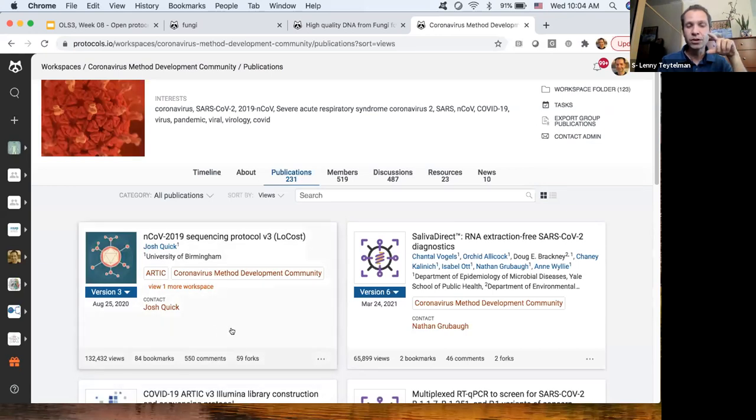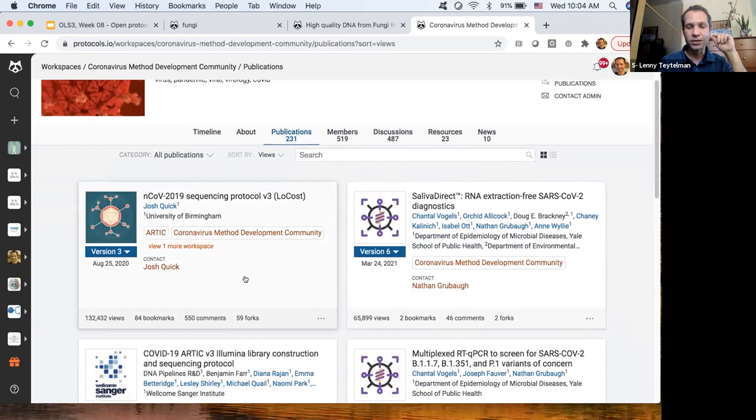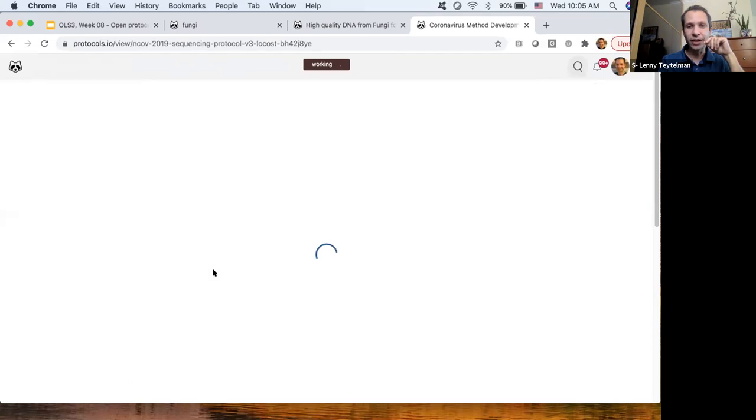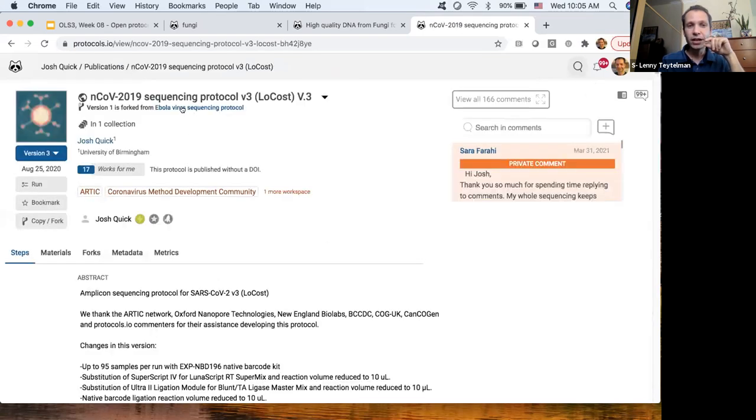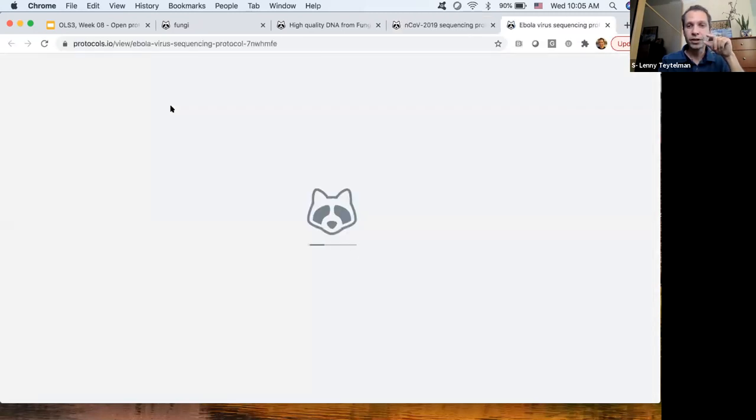You can also have a private side, but I really wanted to focus on the mission and the public side of this. And from these coronavirus protocols, I want to highlight, because it's just an amazing example, this protocol funded by Wellcome Trust, shared by a group from University of Birmingham. This was the first protocol on coronavirus that we got on protocols.io, January 25th of 2020. What I find amazing is that this is a sequencing of the coronavirus RNA, and the protocol is a fork from what they shared in September of 2019, before we even had coronavirus. It's a fork from their Ebola protocol, right?